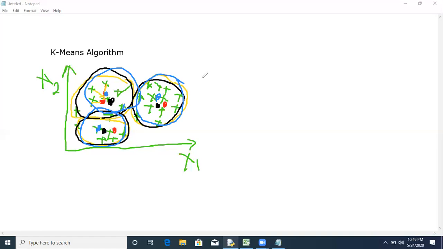But the problem is how to decide the initial centroids, how many centroids we have to consider. That is decided by the concept called the elbow method. We have already discussed this concept in the previous session, so in short, I'm briefing you on the same thing. The elbow method gives us the graph of WCSS versus K value. WCSS is nothing but within-cluster sum of squares.